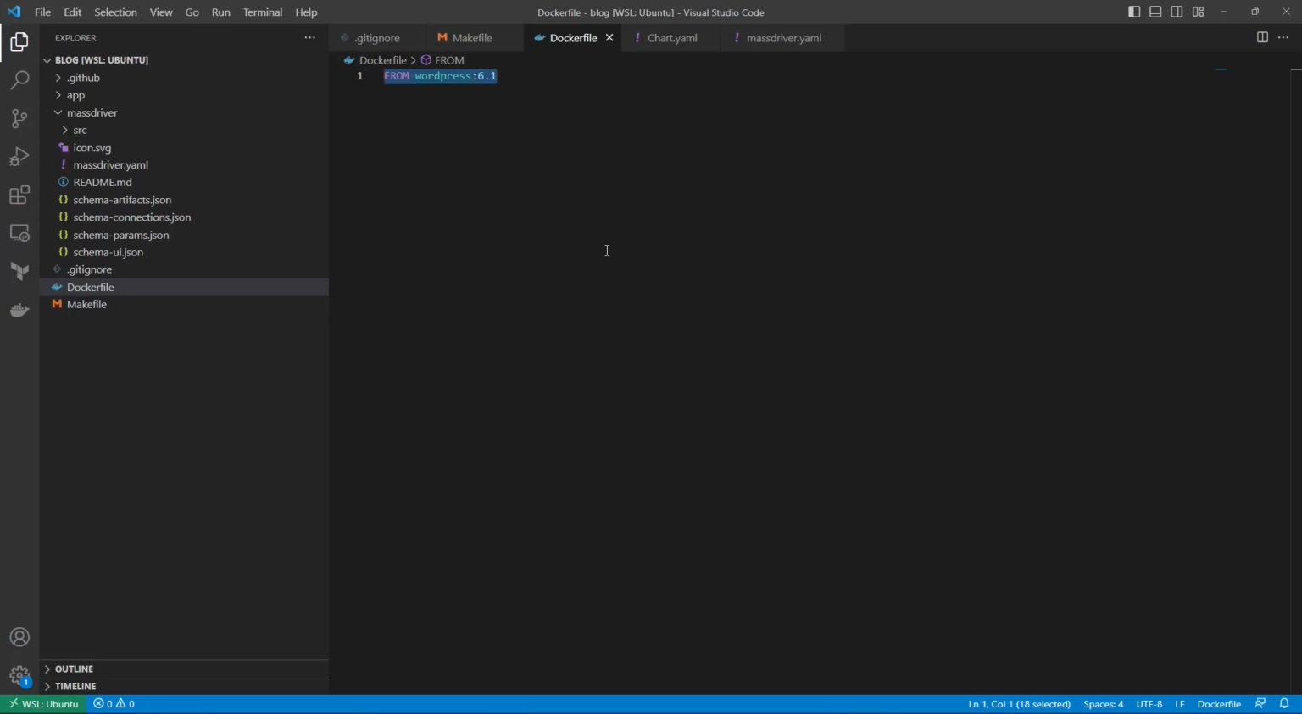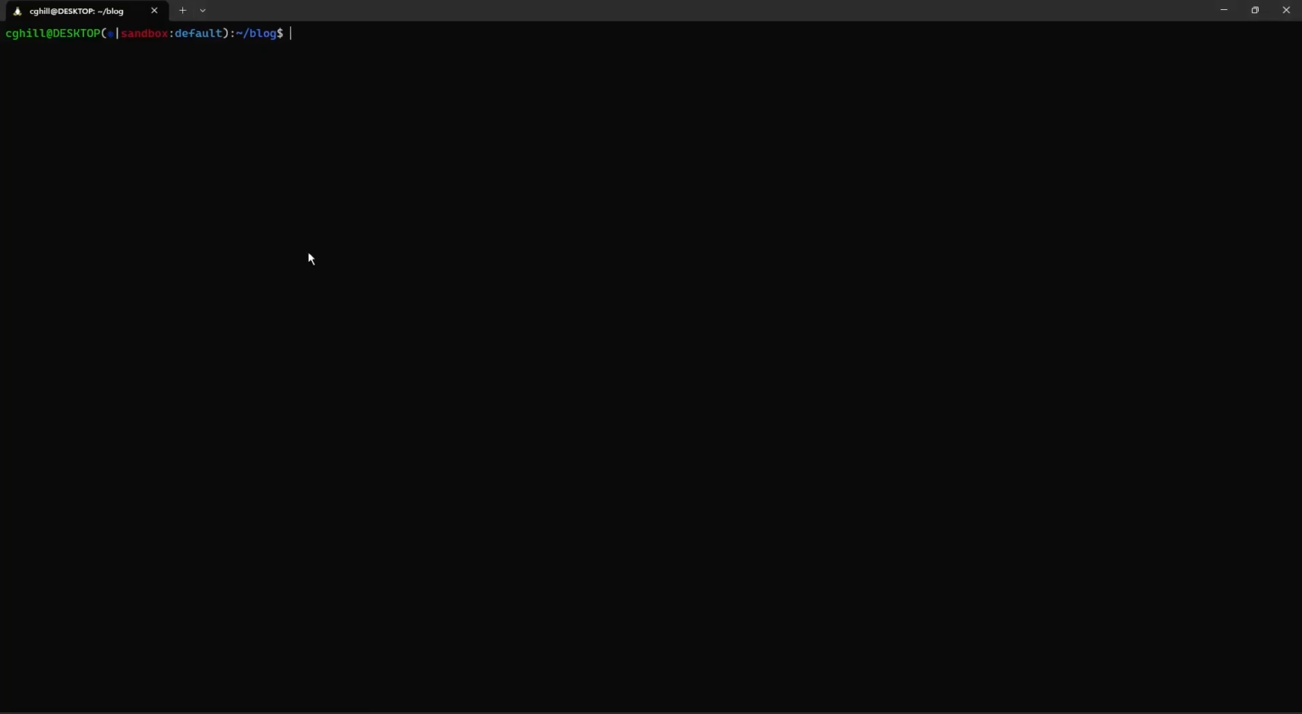So in order to build and push this, we can use the Massdriver CLI. Open up a terminal and navigate to the directory where you have your Dockerfile. In this case, we're storing the Dockerfile right alongside the application repository. So the command that we'll be running is mass image push.